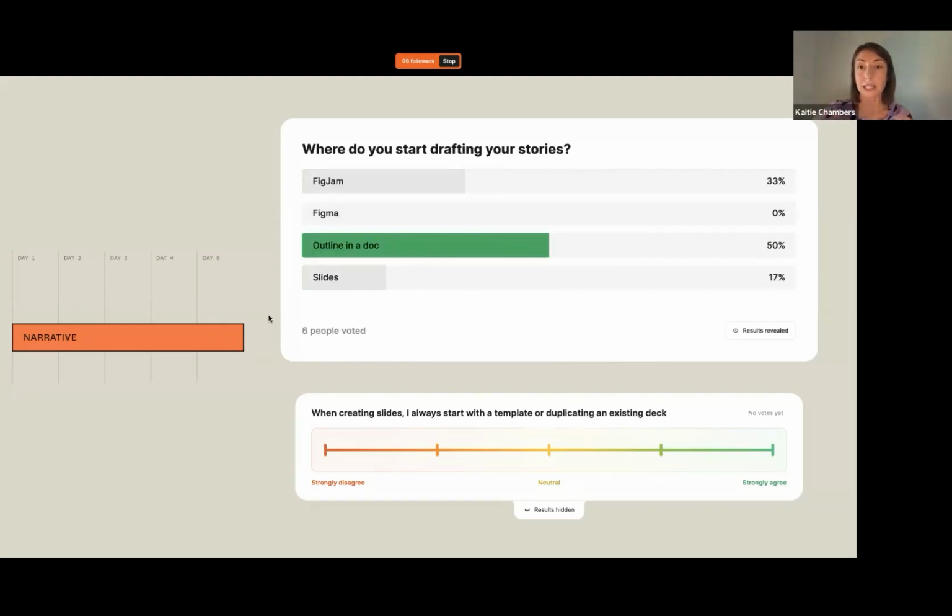Are you often getting together in a brainstorm with your team and adding sticky notes to a FigJam? Are you going right into Figma and designing your slides in the beginning? Are you outlining in a document? Or are you going into another slides tool and creating your slides right there? And then once you filled that out, let me know when you're creating your slides, are you starting with a template or are you starting from scratch every time? So let me know. All you need to do on this bottom one is click on this area here of where you agree on the spectrum. Spectrum is the word I was looking for here, of how much you agree with this statement.